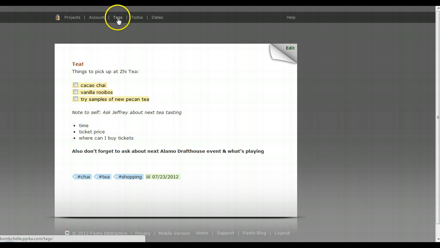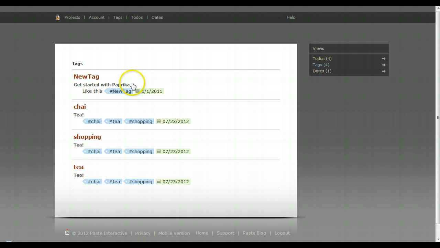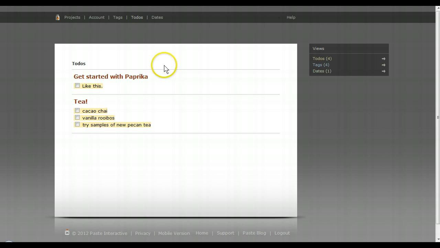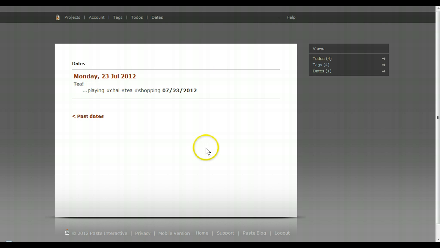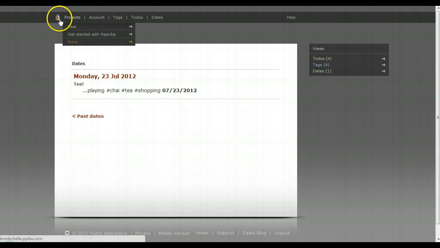You can see all of your tags across all projects right here. You can see all of your to-dos across all projects right here. And you can see all of your dates across all projects right here. And that's what it looks like. So, it's really pretty simple. Like I said, that's pretty much the gist of it.